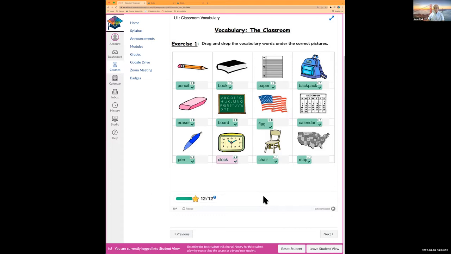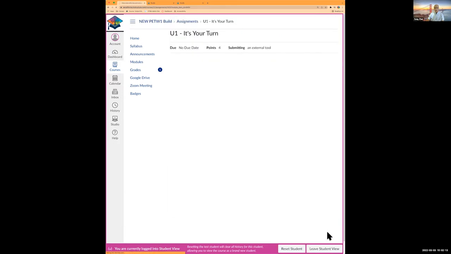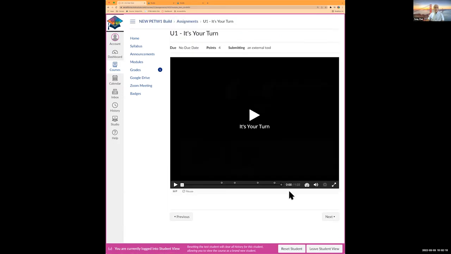So to proceed, I have two choices. I can go back to modules and go back to the main menu where I see my exercises listed in order, or I can click the next button here on the lower right corner. I hope you're able to see that. I will click this next button. And it's taking me to the next exercise, which is "It's your turn." And it's a video.